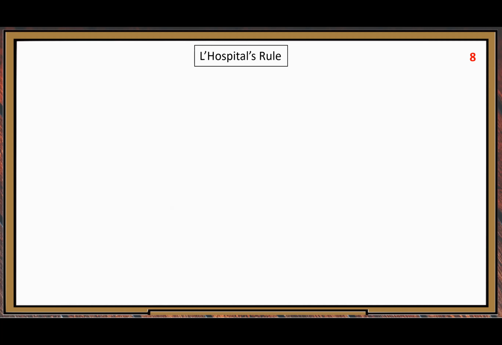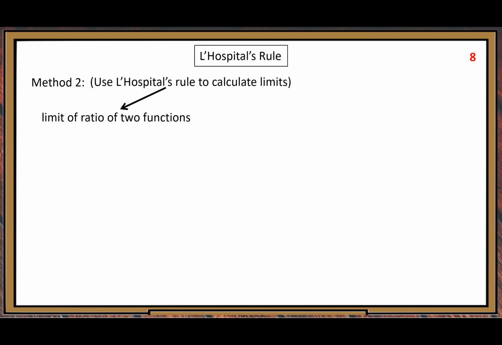Here I just show you how to use this powerful tool to compare two growth functions, to see which one grows faster than the other. This is method two, because we compare method two with method one.